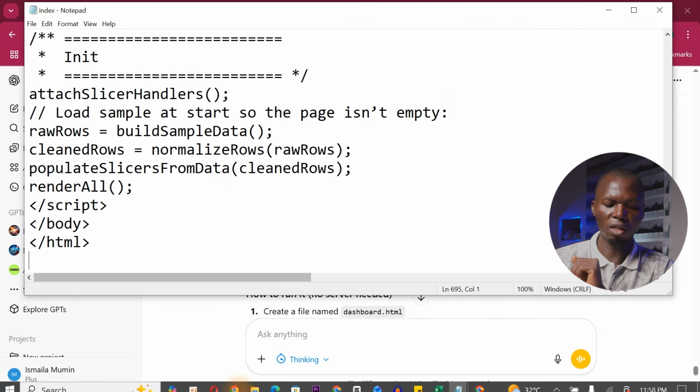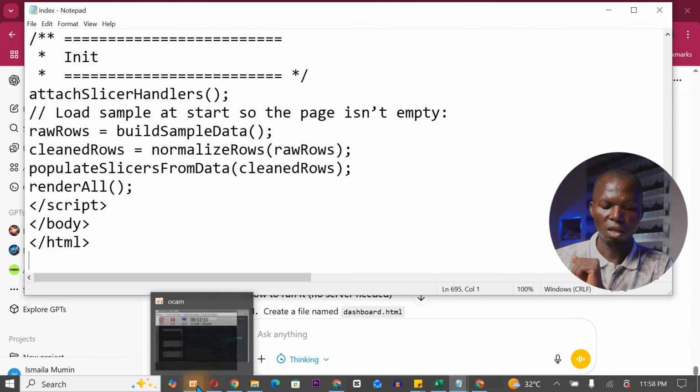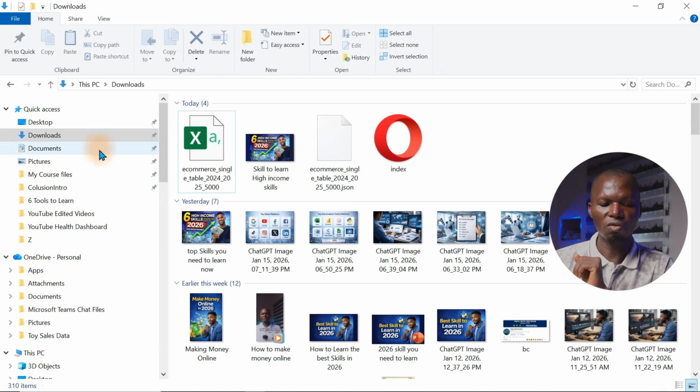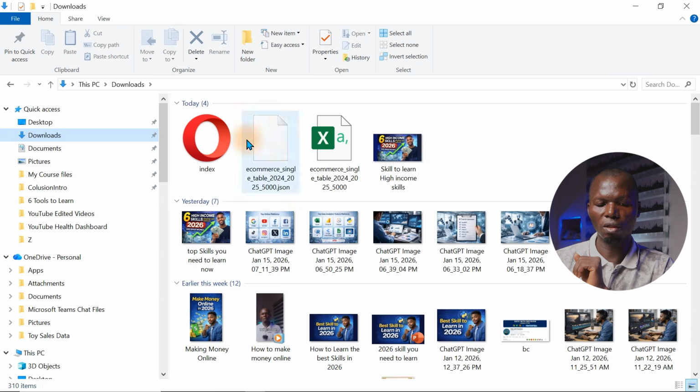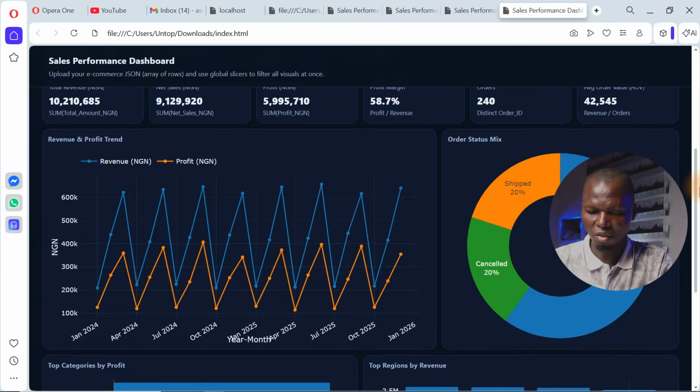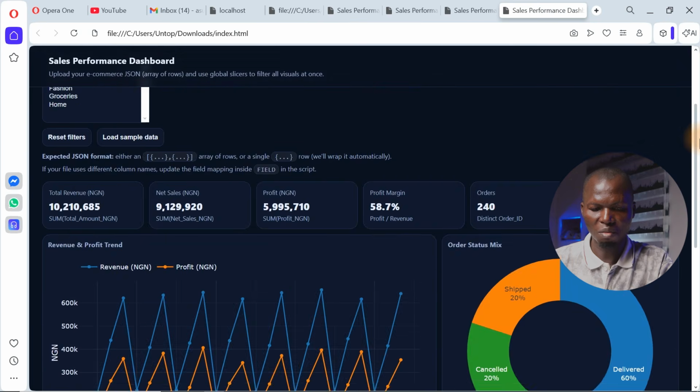The next thing we have to do right now is to go over to here. And here we go, we have it right in here. This is what we have just done. Double click to have it opened. All right, here you go. We have our dashboard here. And if you look at it, it's pretty. It's not bad, it's fine.